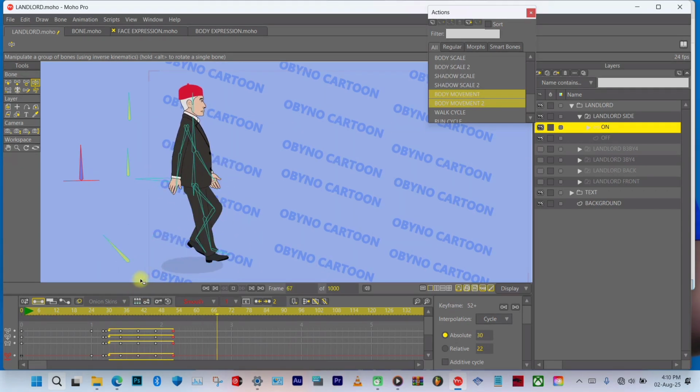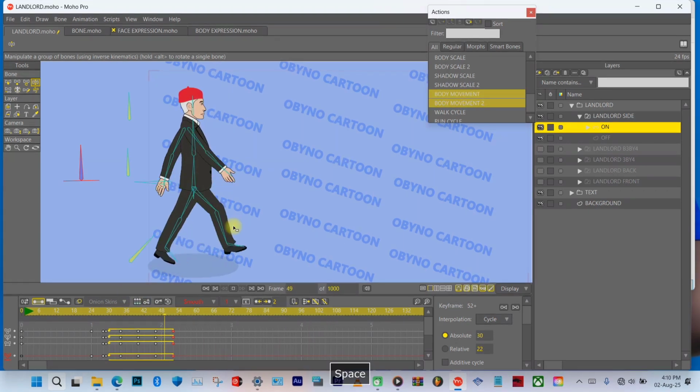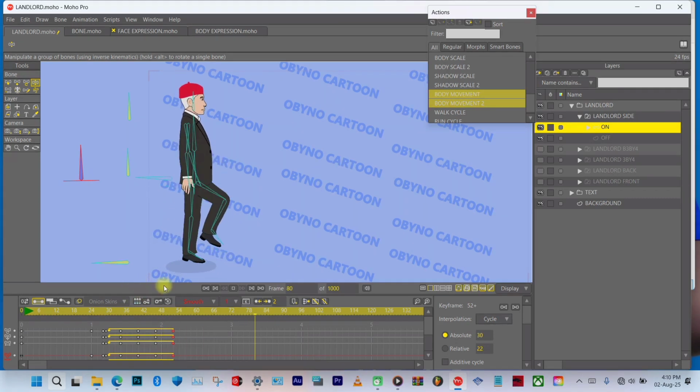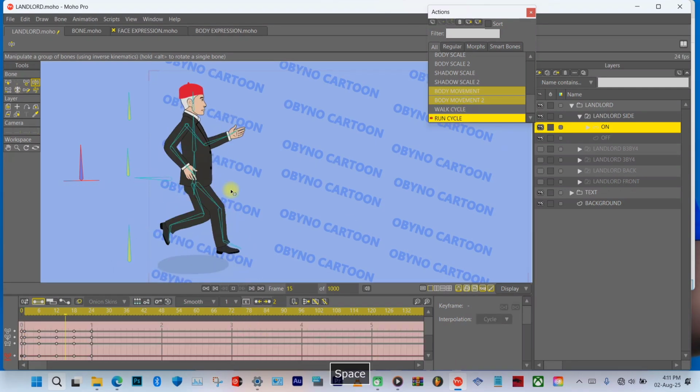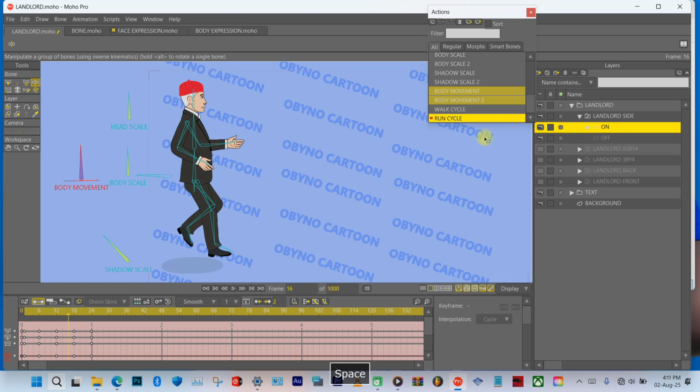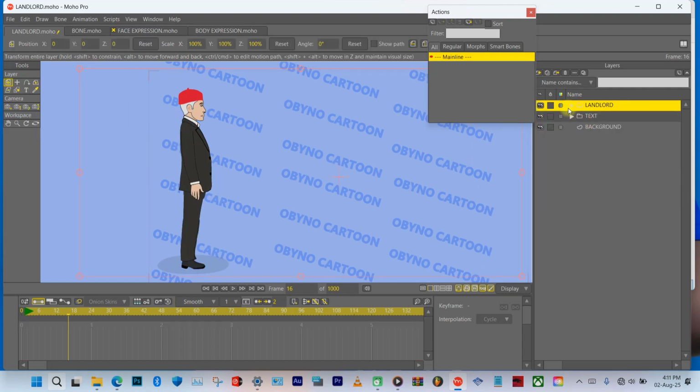You see that this character can walk. I added a walking cycle to this character. I added a walk animation to this character. I also added a run animation. This character can also run. You see that the character is running, so you can do a lot of things. So let's go over to the next view.